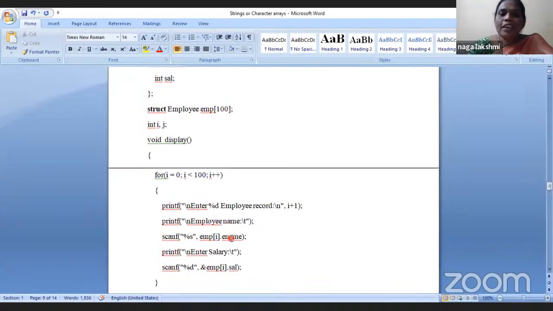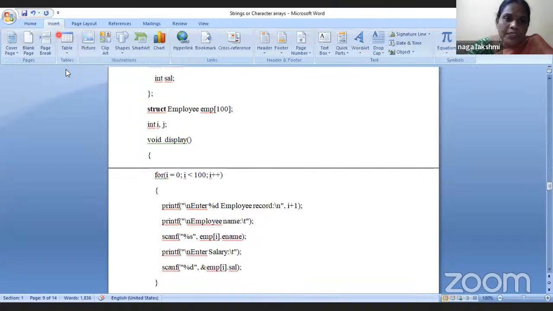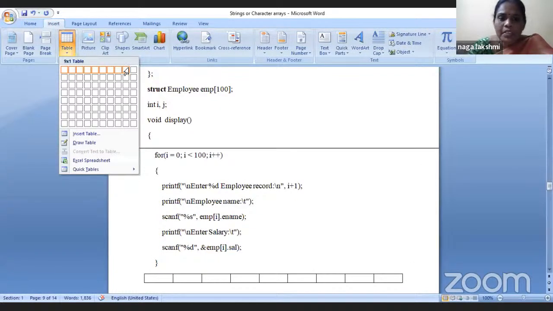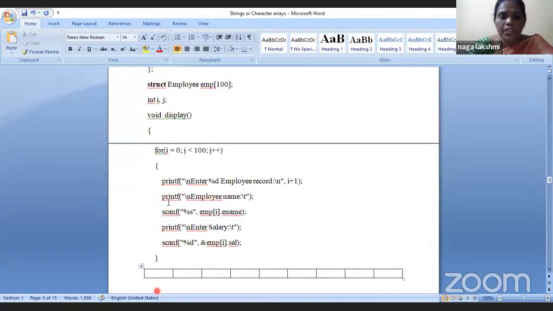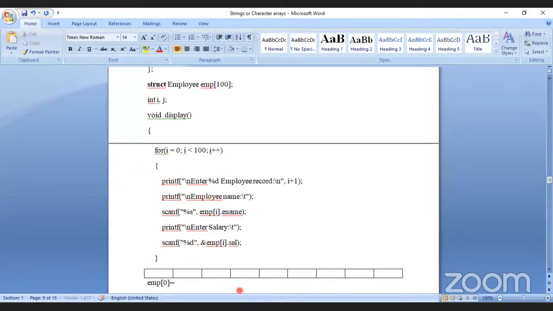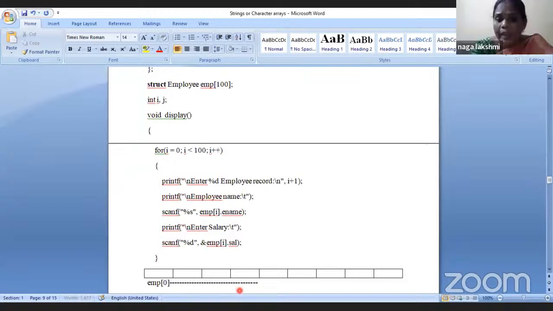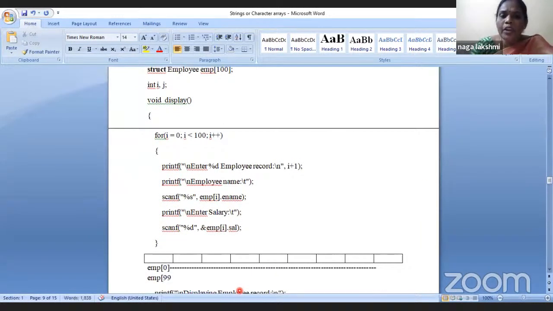Okay, girls. Once the size is given, how many locations are going to be allocated in the memory? The table here I am just giving. Suppose it starts from 0, so emp[0] goes till where? N minus 1. N minus 1 means the last will be 99. Very good. emp[99].